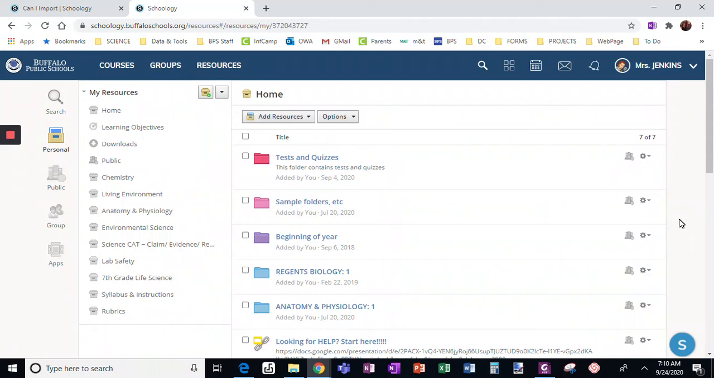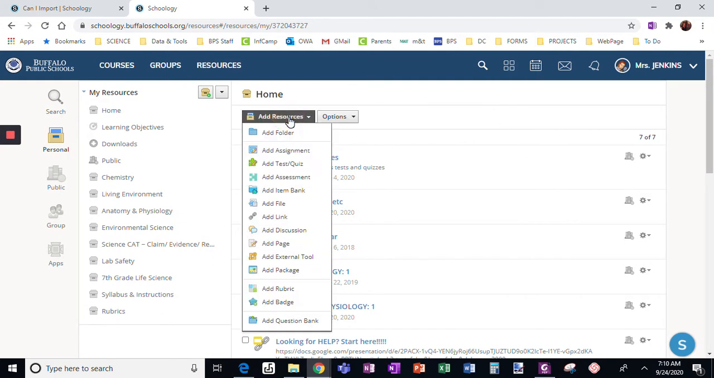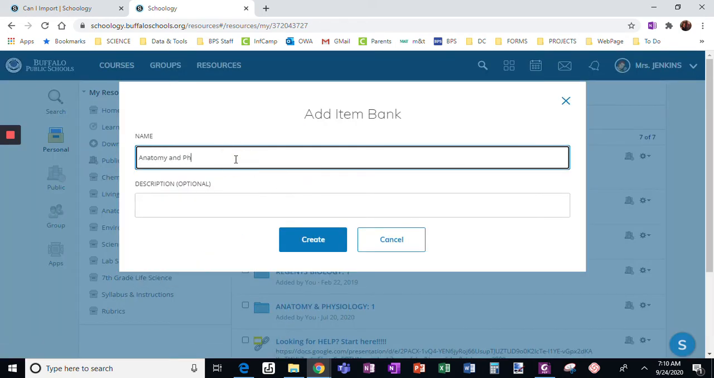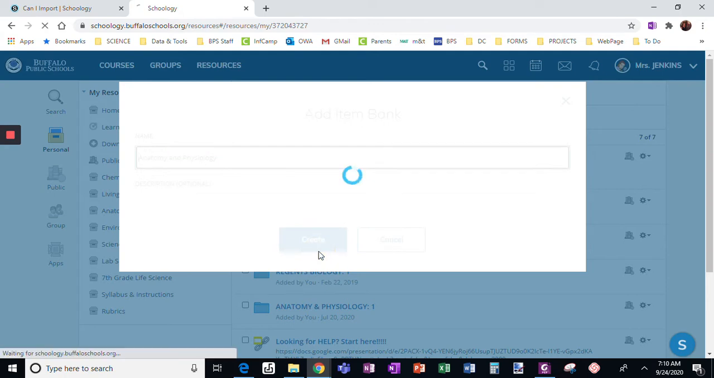All right, the test and quiz feature is going away in Schoology, so everything needs to be converted to assessments. So I'm going to need to have item banks at the end. So I have anatomy and physiology as one of my banks. I'm going to create it.